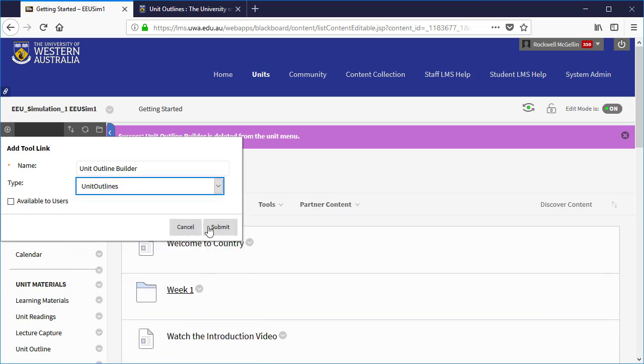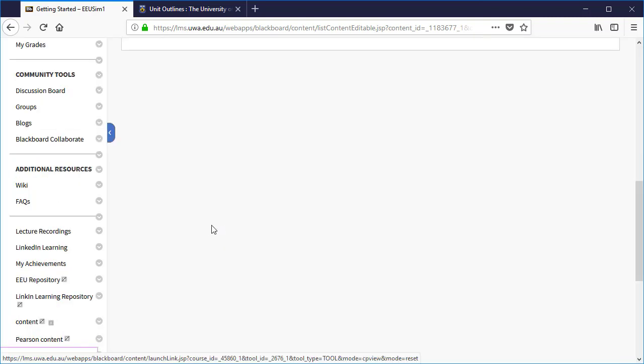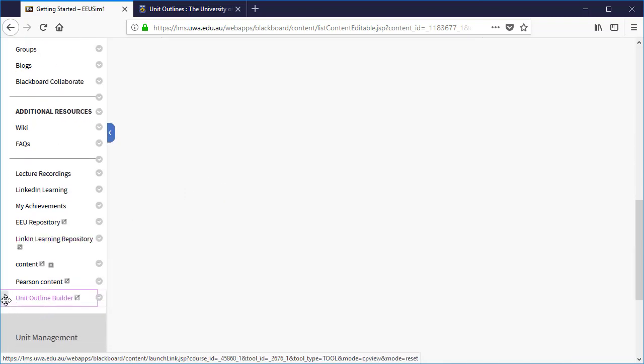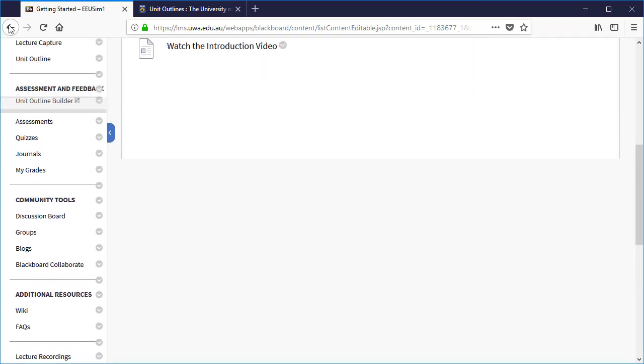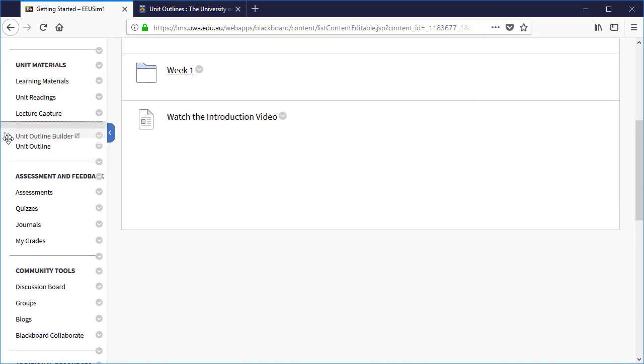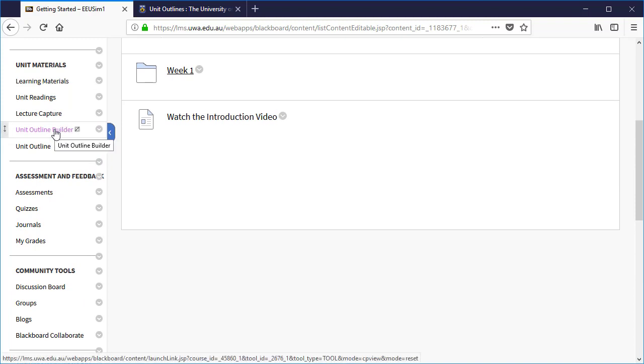Click Submit to add a link. It'll appear down the bottom of your sidebar, and then you can drag it up to the top where it belongs. From there, you can click on it just as if it had been included there by default.